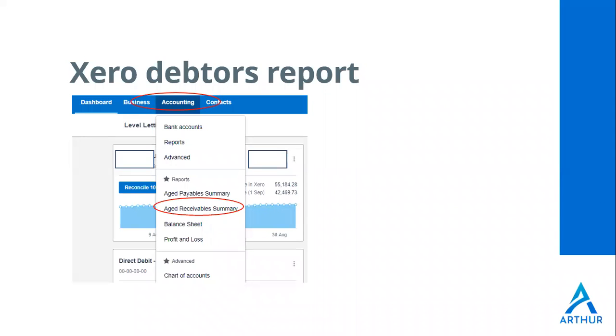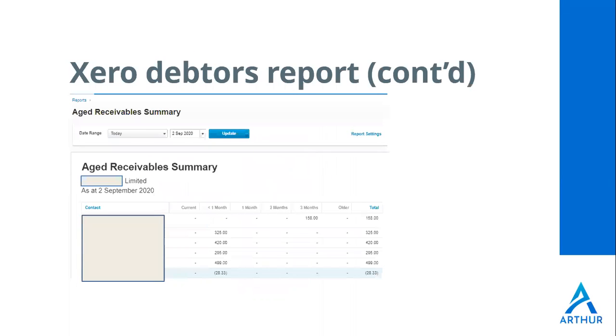If we step into Xero, you may or may not be aware, but under accounting there is what's called an aged receivables summary. If we click on that report, you will then see the aged receivables summary report. I find this an enormously helpful report. For the portfolio landlords that I work with, this is exactly the report that we use to issue the Section 8 notices.